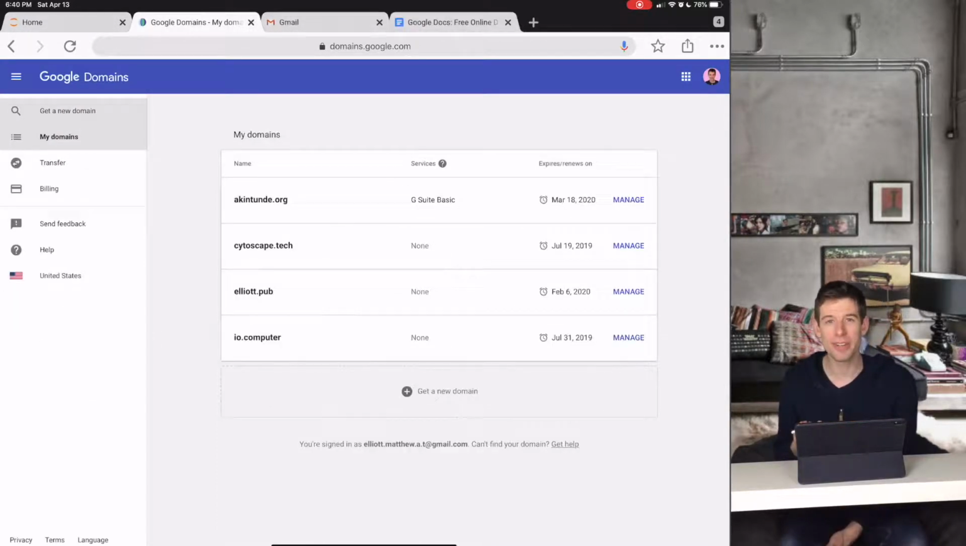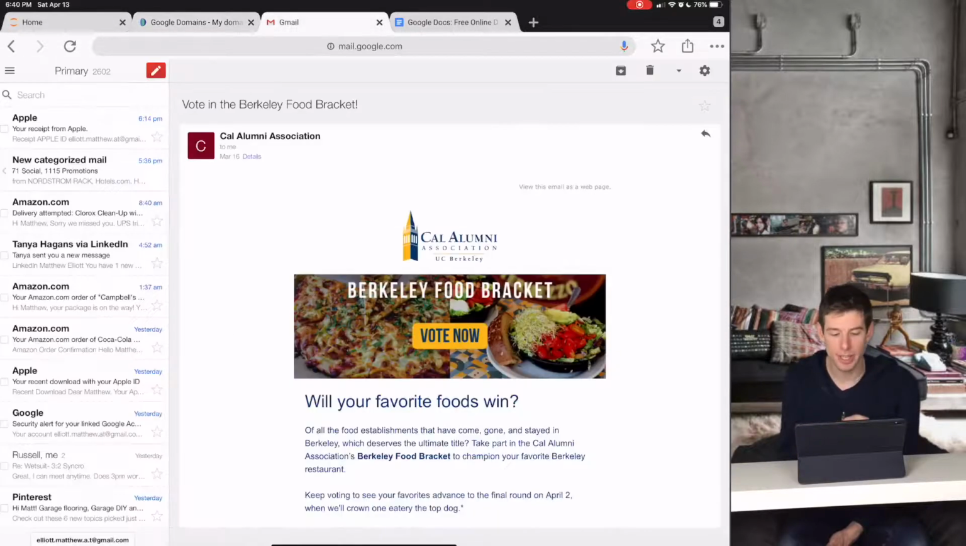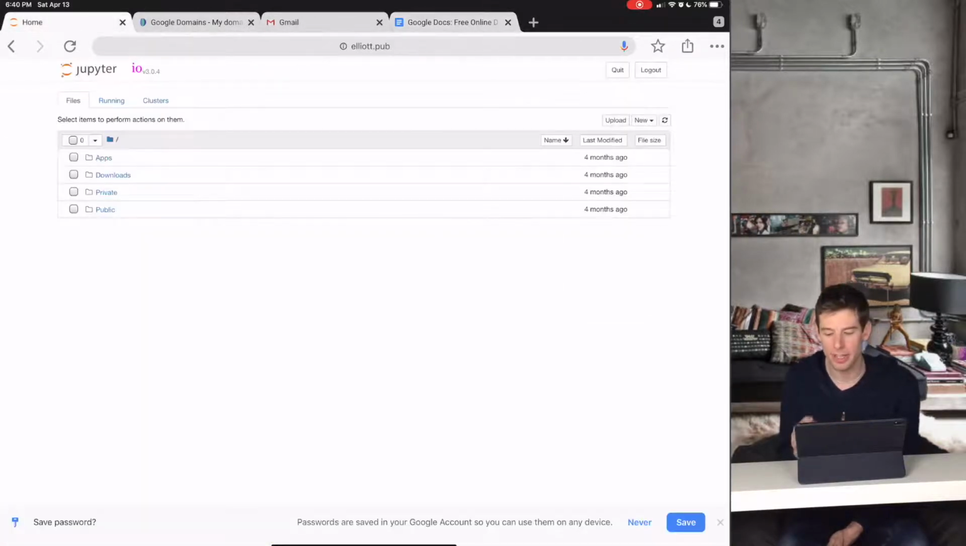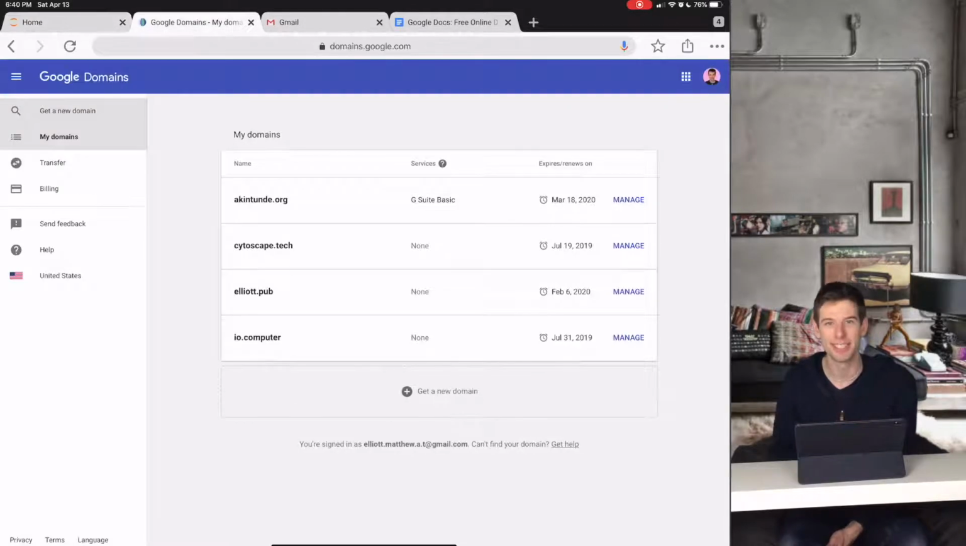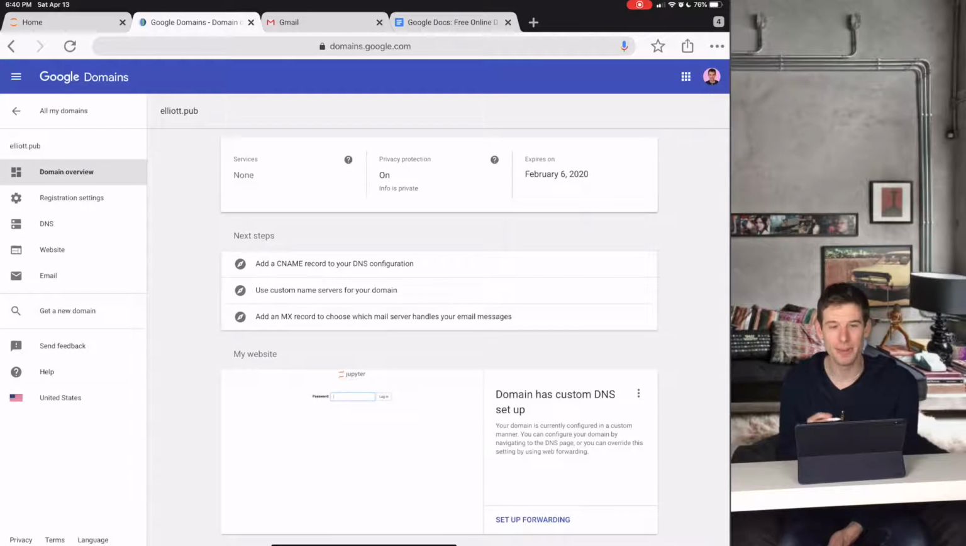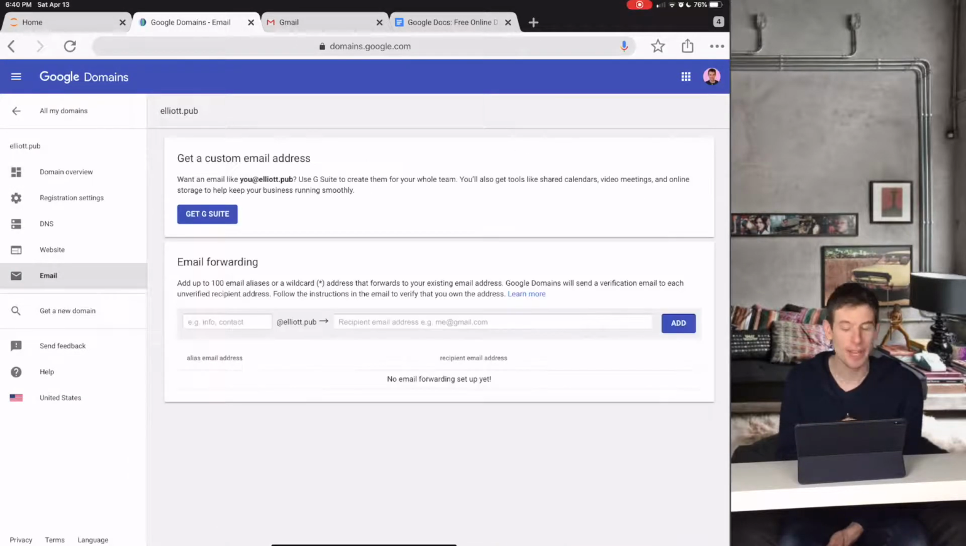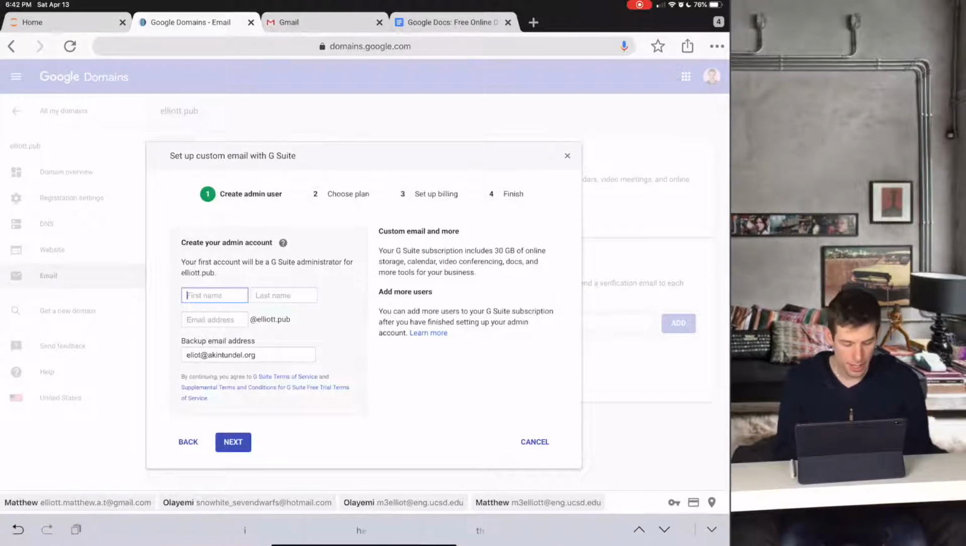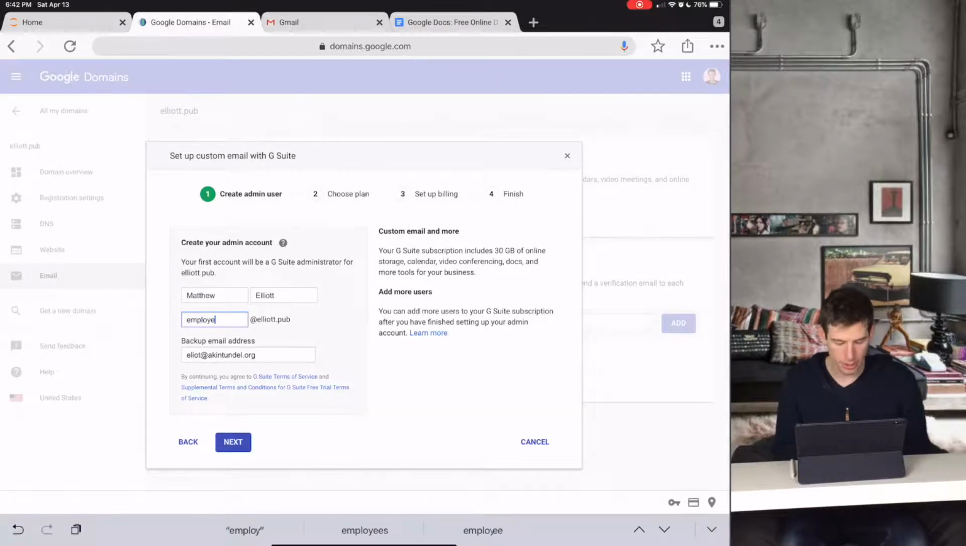So now I'm going to show how to give everybody in your business an email account, or how to give them access to Google Docs or Excel, or how to give them even a computing environment that lets them code in any language. So let's say Elliot.pub is my bar, and I want to give everyone in the pub access to this type of technology. First, I'll go to Email in the settings. Then I'll click Get G Suite, and then click Next. Now you can type the information in for your employee, and you can give them a specific email address.